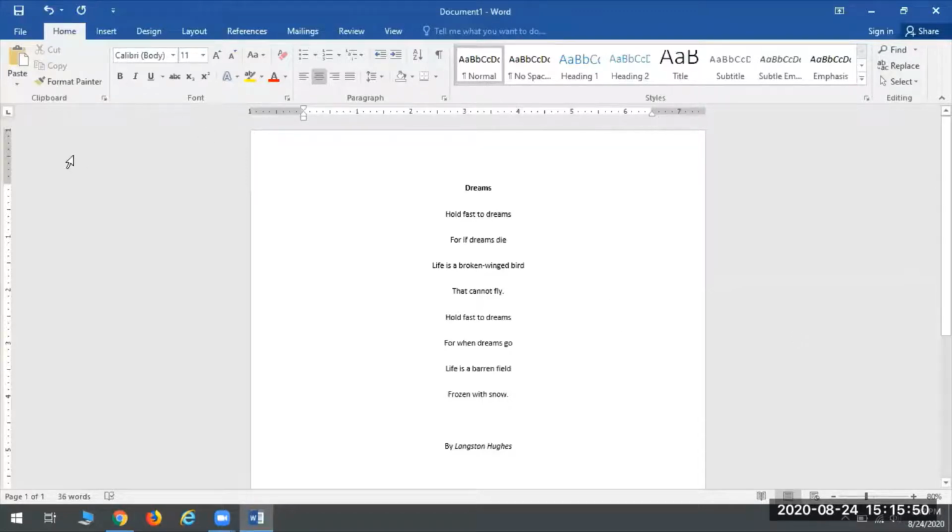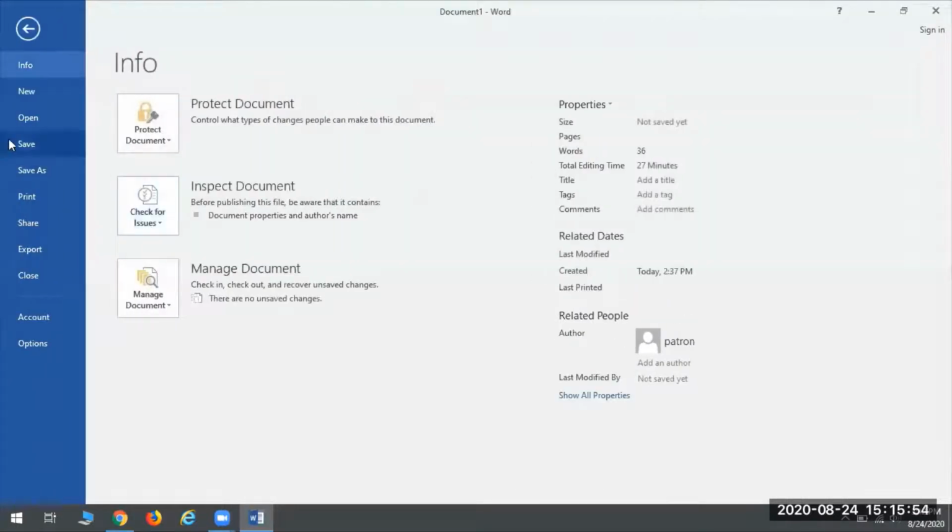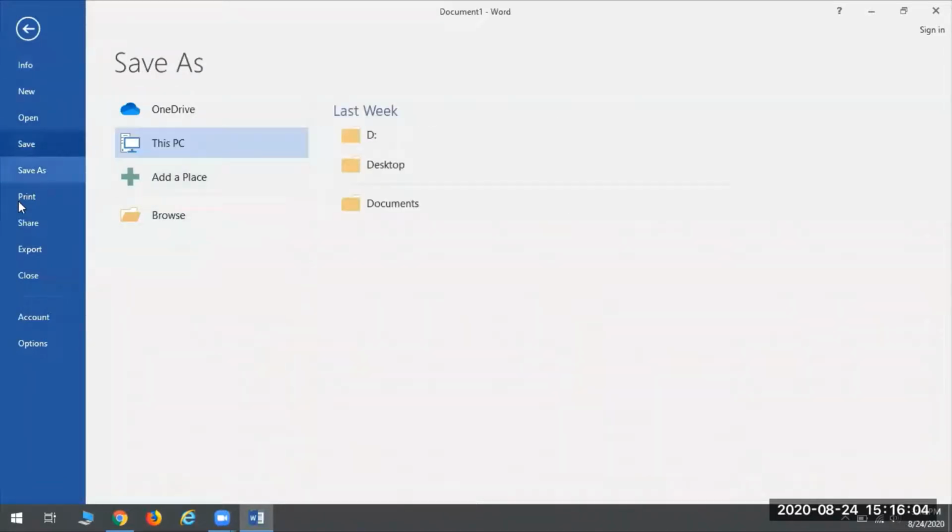So to save, we're going to go to File at the top left-hand corner right here, and we have Save and we have Save As. So this is the very first time that we're actually saving this document. Watch what happens when I click on Save. It automatically took me to Save As. Typically, whenever you are saving something for the very first time, you want to do the Save As, because Save As allows you to choose what place you're saving it to.